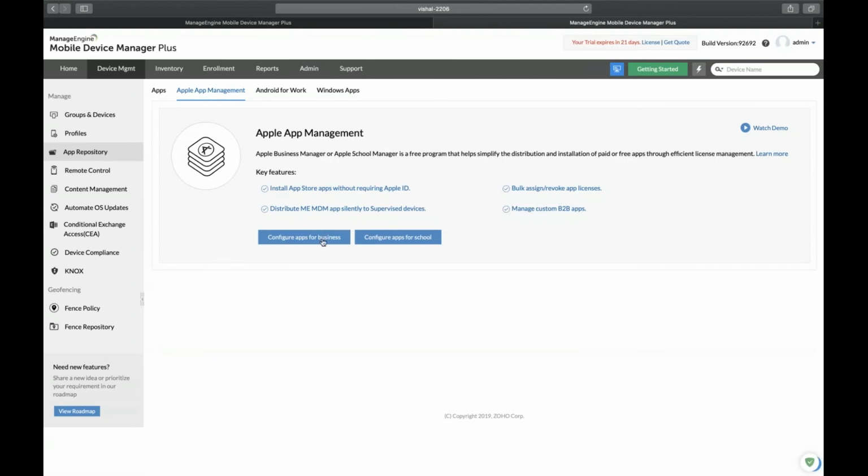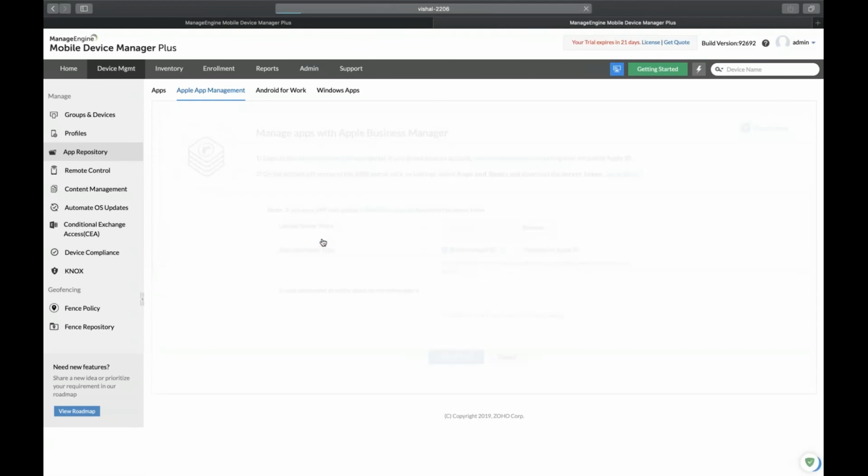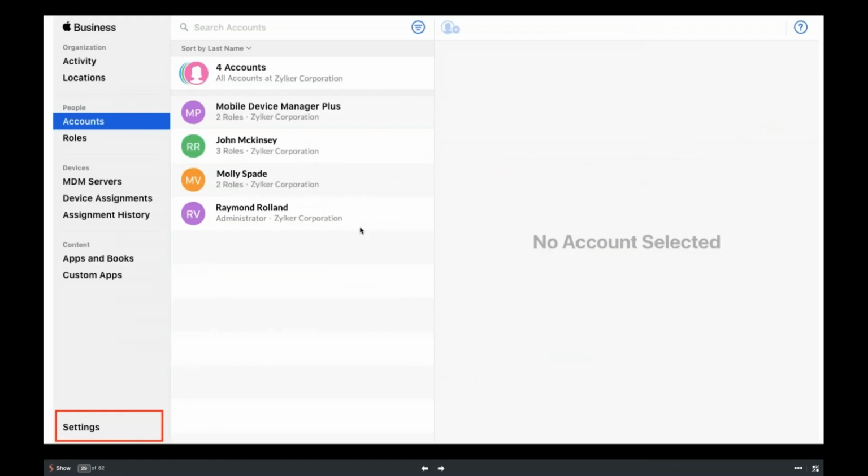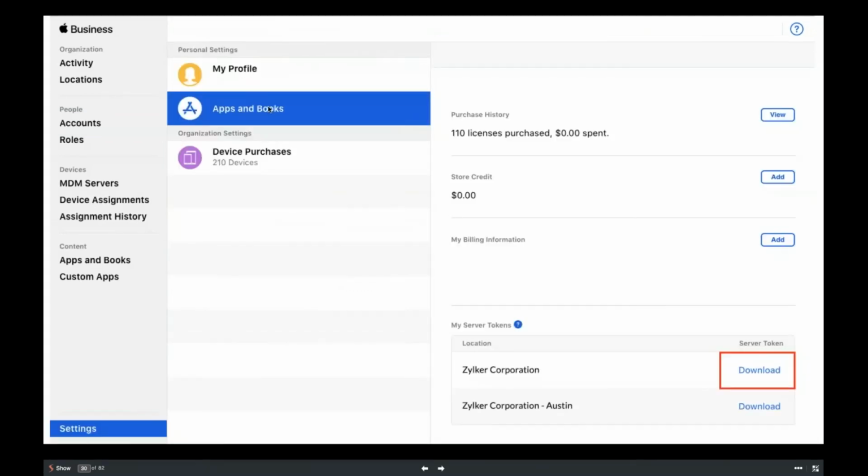You'd have to click on Configure Apps for Business, and then you'd have to upload a particular server token from your Apple Business Manager itself in order to integrate the two services. So let's see where you can obtain this particular server token. Take, for example, this is your Apple Business Manager portal. You have the settings option over here. If you click on the settings, you can then go to Apps and Books. And under Apps and Books, you have the ability to download a server token.